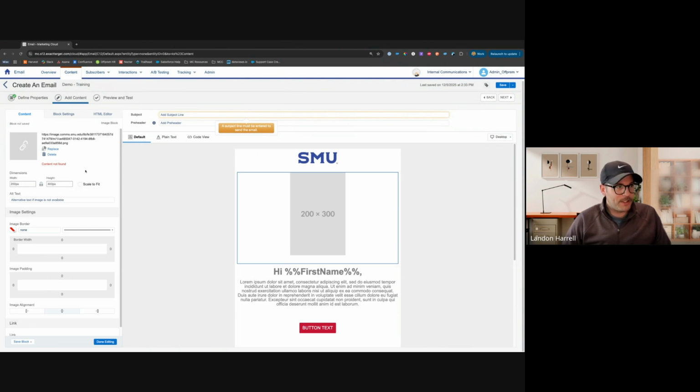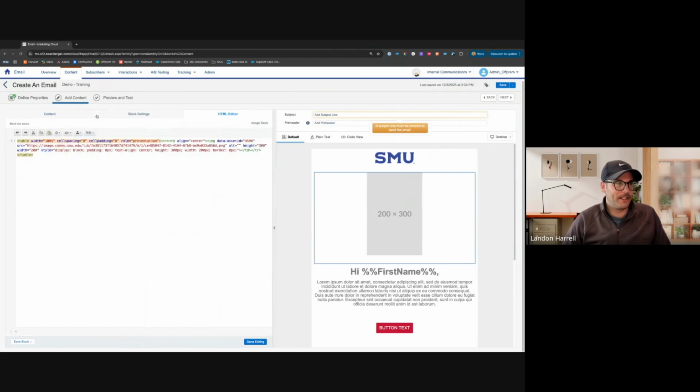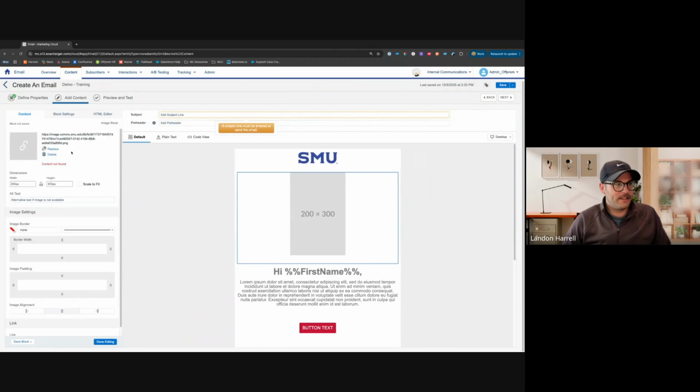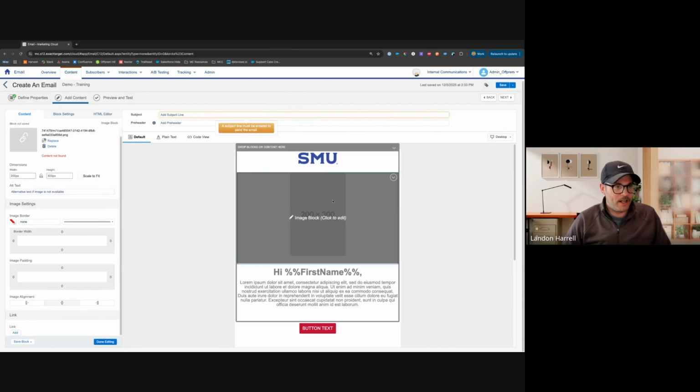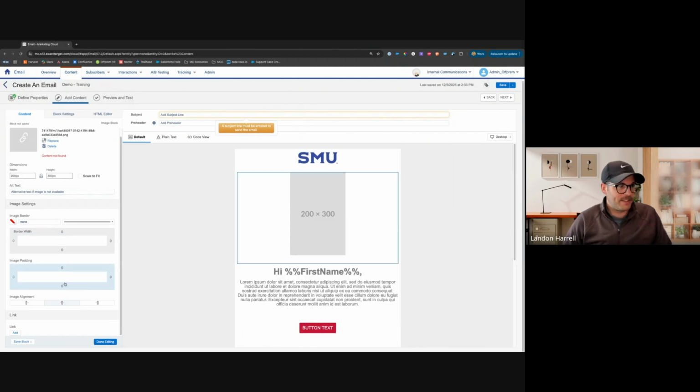You will notice that every content block, though, however, has a content tab, a block settings tab, and an HTML editor tab. The content tab is going to be specific to the content that you're adding to that block. So in this case, that would be an image. In the case of our text block, that was all of the text. You'll see that we have some settings around this image. We can add a link to that image, all of the settings for that particular piece of content.